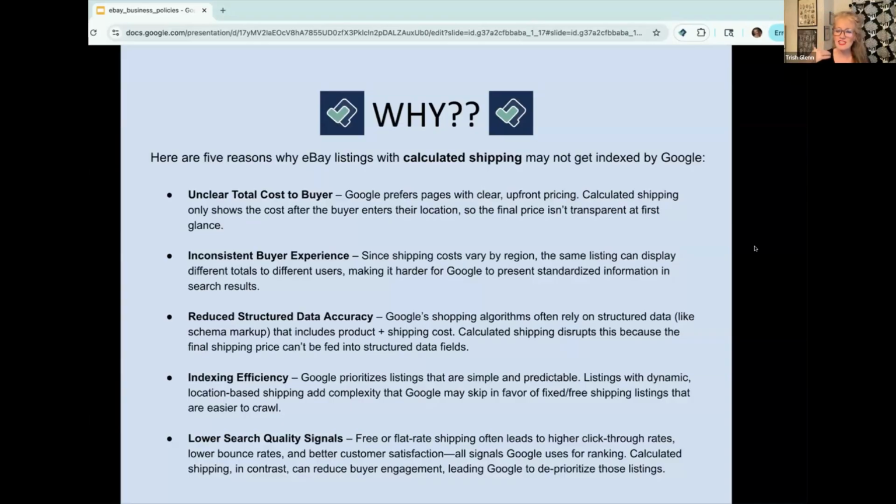Sometimes Google gives you all the information, sometimes Google doesn't. You can get upset with Google. So they don't want that either. They want you to always get the same information from Google when you're looking for it. It also reduces structured data accuracy. This was an interesting thing about Google Shopping algorithms: they rely on structured data, which includes product and shipping costs. So when they're doing these things, it interrupts it because it can't figure out where to put it. So sometimes it just won't put it anywhere. And you don't want that to be the case with your item.